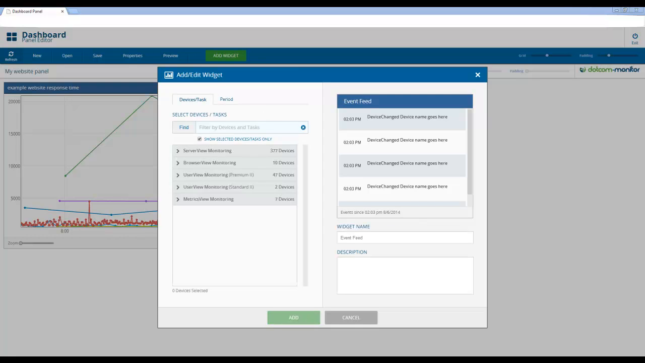The event feed monitors events from one or more devices, including configuration changes, alerts, state changes, and status reports. The event feed displays the most recent events in descending order for the specified period of time.